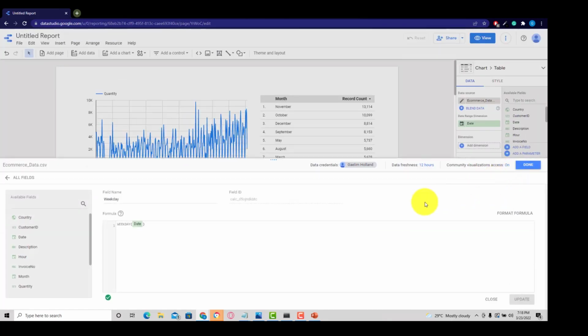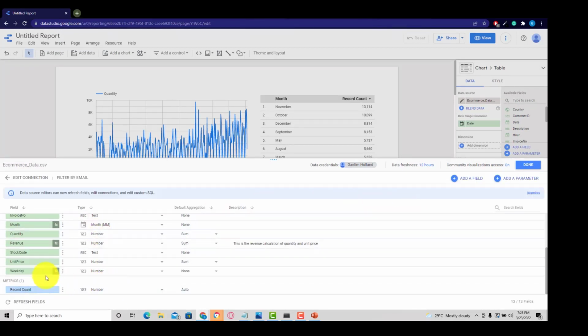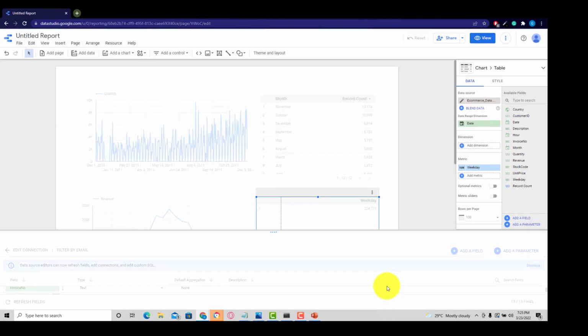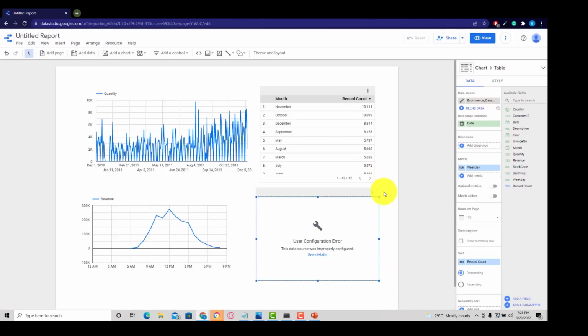So we can double click that, go to all fields. Yeah. We can see the different data types there. And weekday we have a number. We don't want that as a number, we want that as text. So we go to done. And now you can see that it's a configuration error. That means we just need to re-add this. So I'm going to take that metric off.